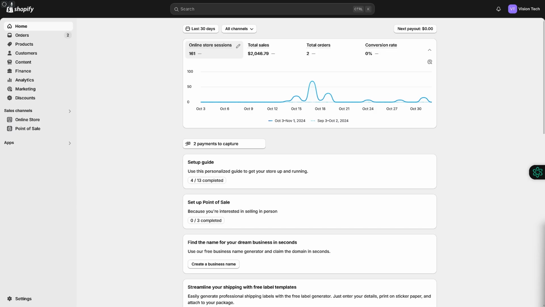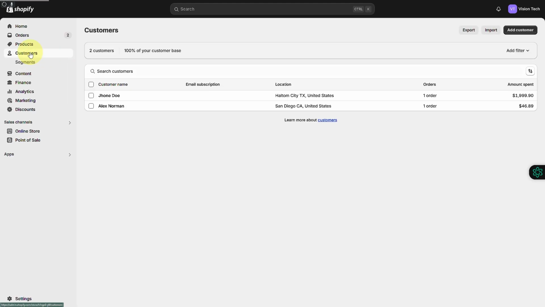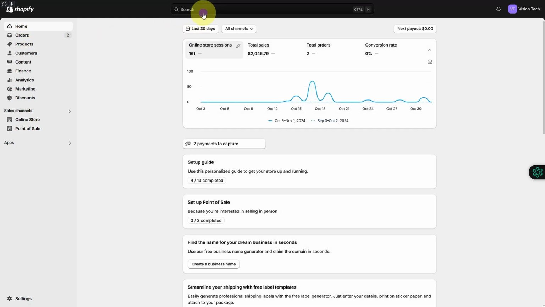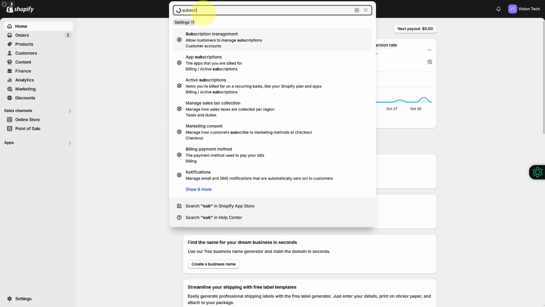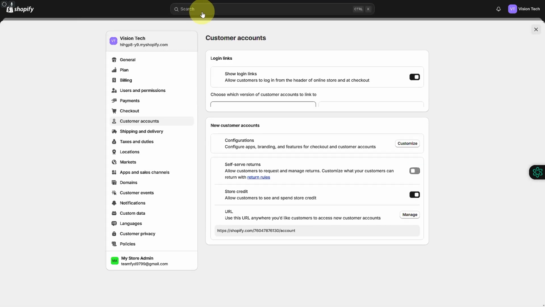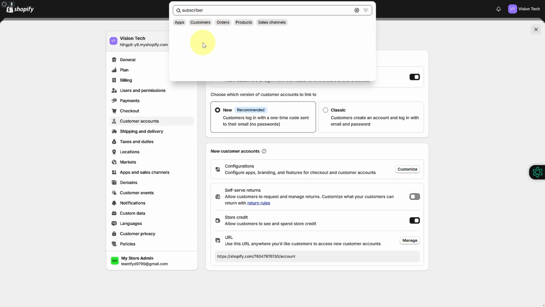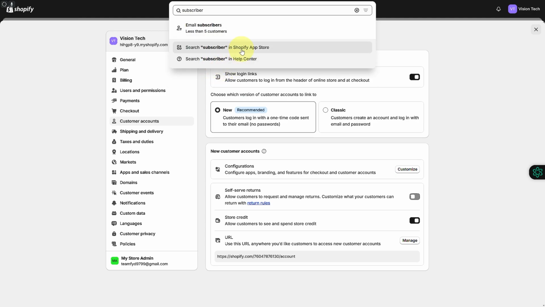Alright, so what you need to do is head over to your customers section, where we have different customers that you can add in. You can add them as subscribers, or you can simply search for any subscription integration that is going to help. So simply search in here for subscriber, simply searching for the App Store. I'm going to search that in the App Store. Let me do that really quick.